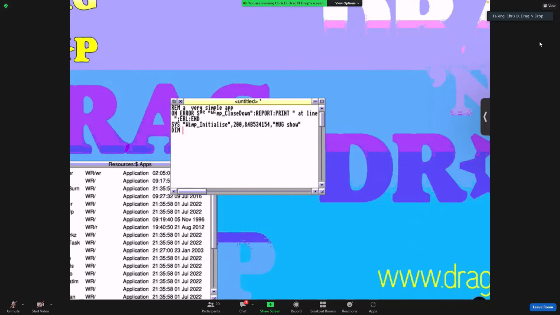Next, we dimension the block of memory. This is to receive messages and information and so on that the system RISC OS is telling us about. For example, mouse clicks, mouse coordinates, icons under the pointer, and so on. I've called it B, the letter B for Bertie, but you can pretty much call it anything you want, as long as you're consistent and you remember to refer to B, or whatever it is, later on in the program.